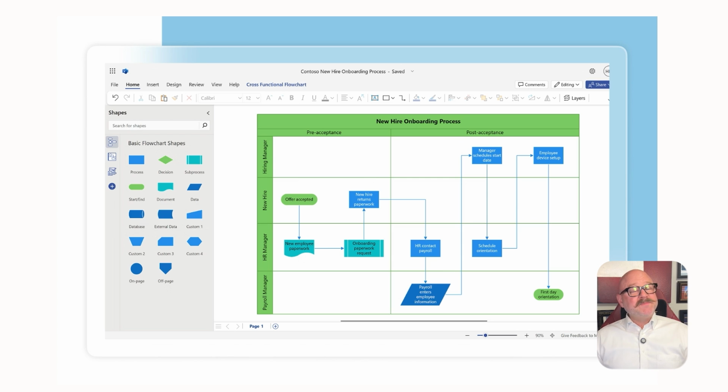Visio, on the other hand, is better for advanced users. It has a lot of powerful features, but the interface can feel a bit complicated if you're not used to diagramming tools. Now, for people who need detailed control over technical designs and workflows, Visio offers more depth than Miro.